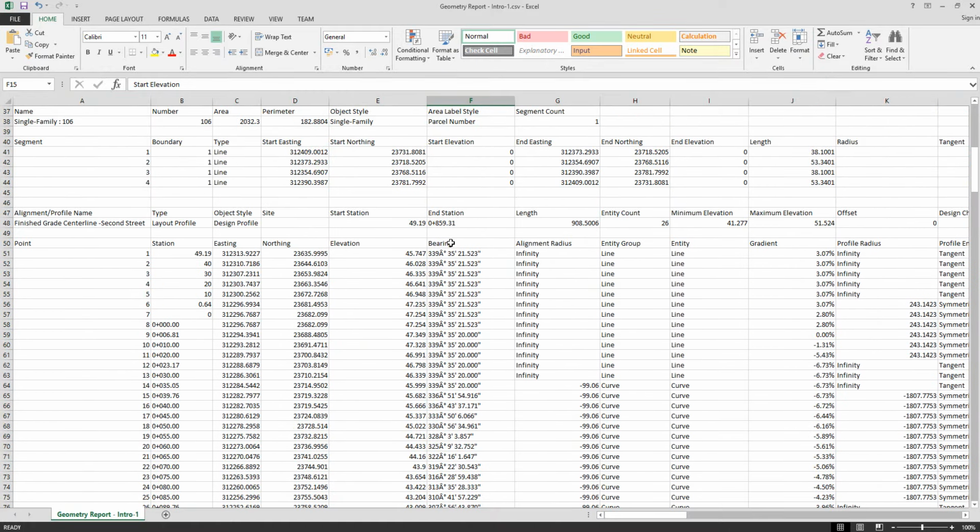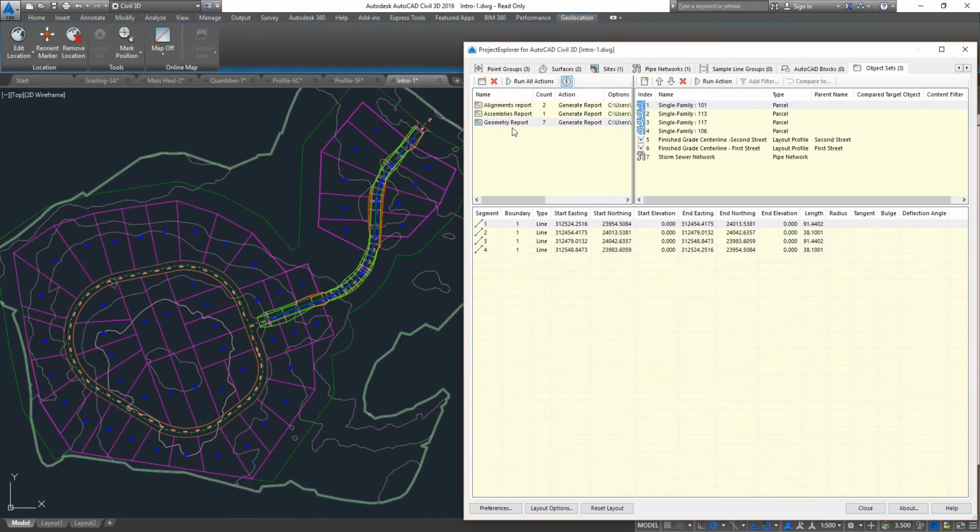Now, a few things to notice here. Because this is going into Excel, it's not really liking the degrees, minutes and seconds formatting that I've got in this column. And it's not ideal to be outputting formatted chainage values or station values either. So we could go back and change the layout options associated with that object set.